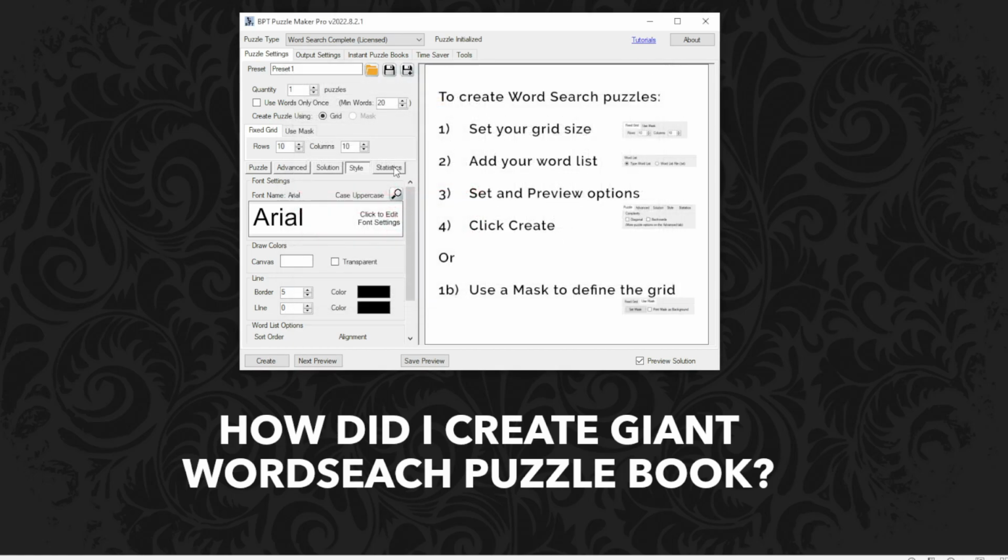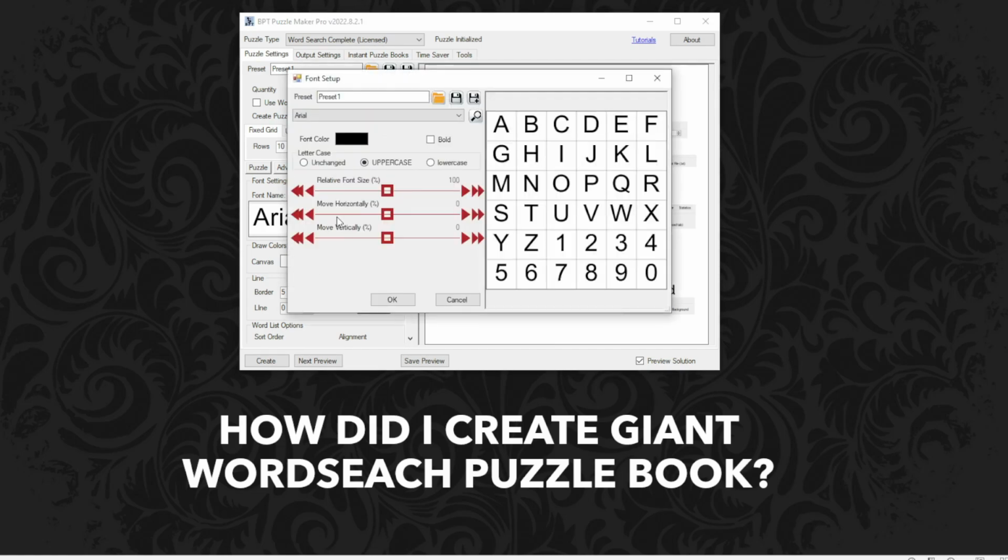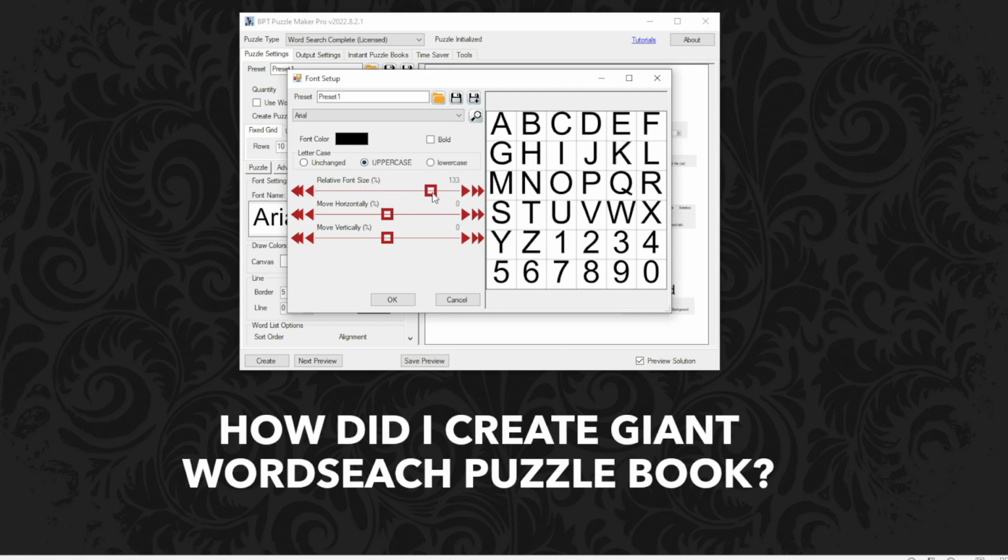Let me go back. So under style, click on this here. Click to edit font settings. It's going to open another window, and here you can pick lowercase, uppercase, or unchanged. Unchanged means that whatever you have in your text file, that is how the font is going to look here. Uppercase means that no matter what your text file is, everything is going to be uppercase, and lowercase, everything will be lowercase.